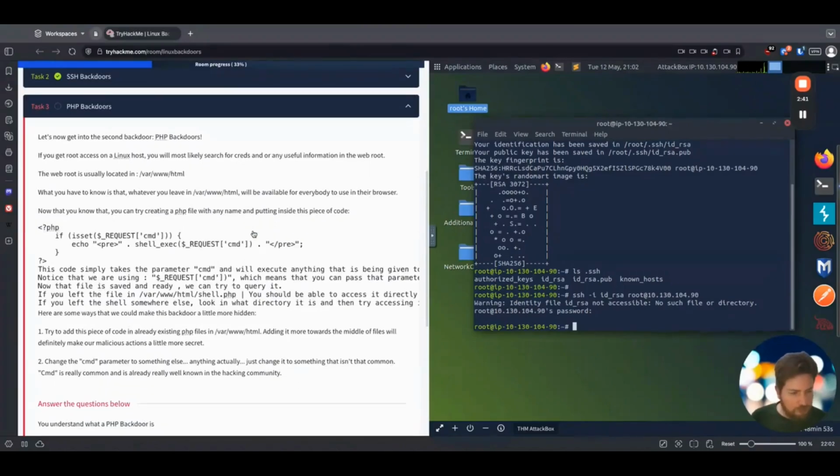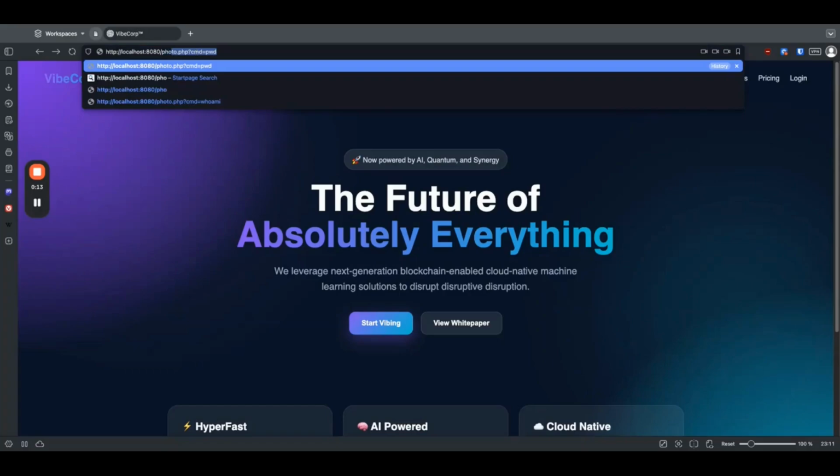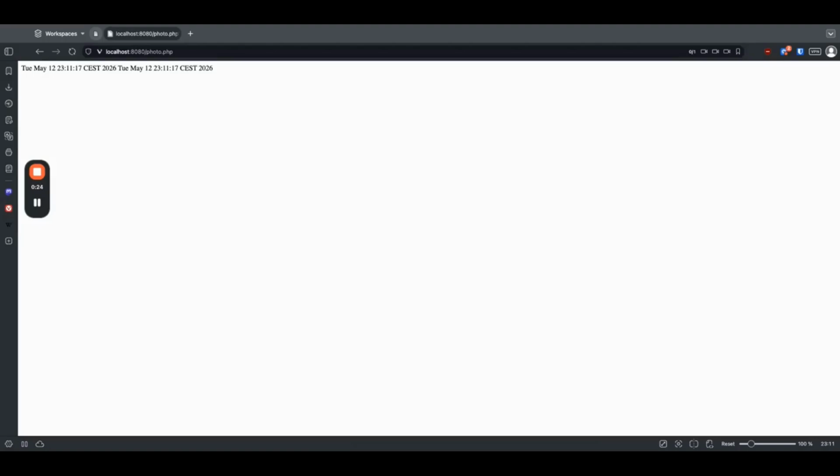Another way is using a PHP backdoor or a web shell. Let's take a look at this web page or web app, a cloud native web app. Let's see how this web shell works. We have the website link here. Then we go to the malicious PHP file, with cmd equals, and then specify whatever command. This could be something simple like date. Then it runs the date command on the terminal and returns the output.